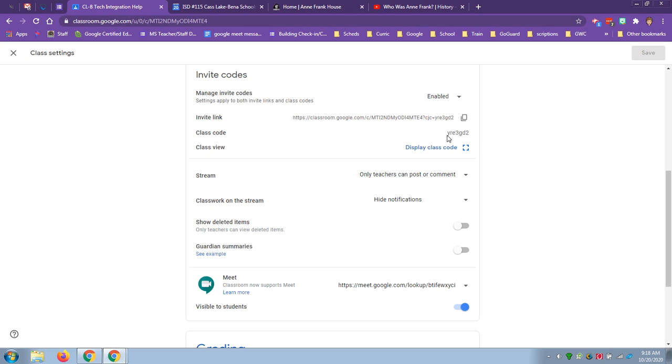Used to be your only choice was to have people join by a class code or by inviting them by typing in their email. Now we can copy an invite link and have that posted somewhere. We can email it to people, and it's pretty handy on getting people to join your class. This is for them to join your class as a student.